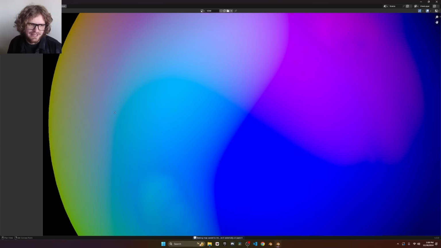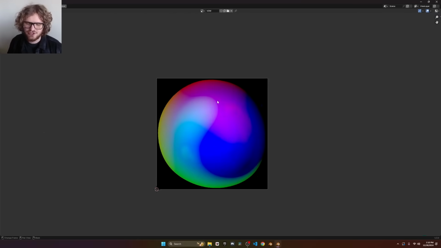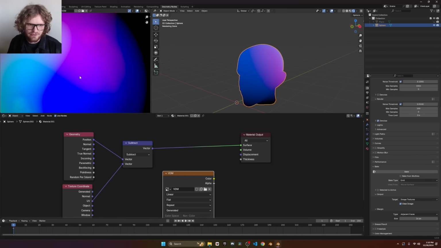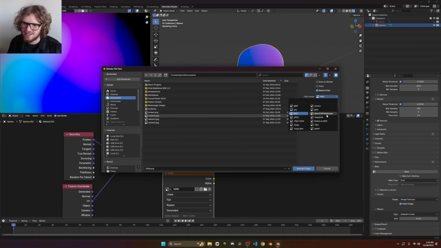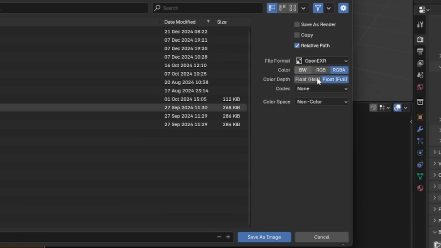Notice that there's a bit of a gap over here, which I wanted, so it wouldn't take all the geo. But we're going to talk about in the procedural approach how to soften that a little. I'm going to call this VDM. Again, it needs to be an OpenEXR at non-color at full 32-bit float.